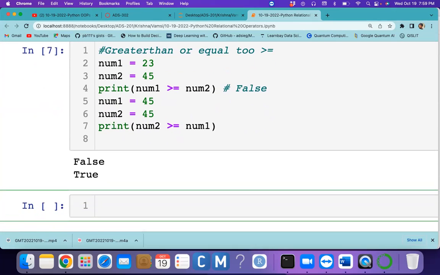I hope this covers relational operators, guys. Other than that, nothing else will be there. We can go ahead with some examples for better understanding.